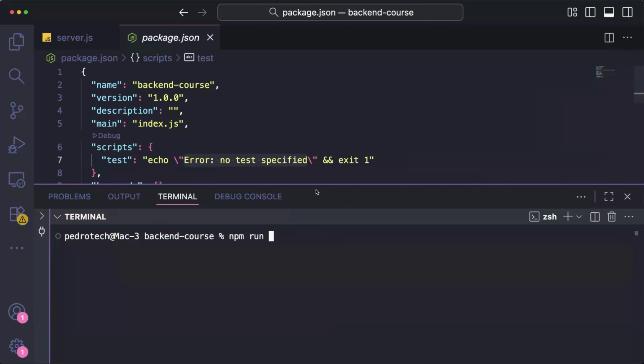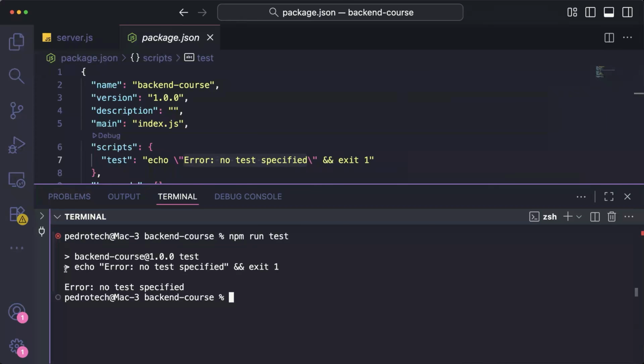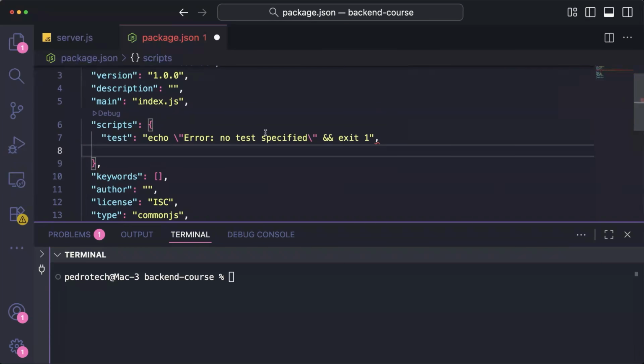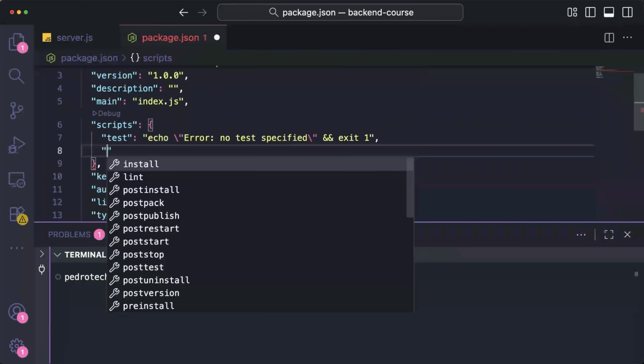In this case, it's just a test script for you to test it out. You see that you get this exact message that they put over here. So for us to create a script that is going to run this NodeMon package, all we have to do is give it a name.